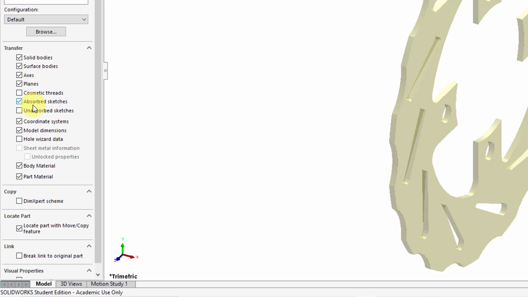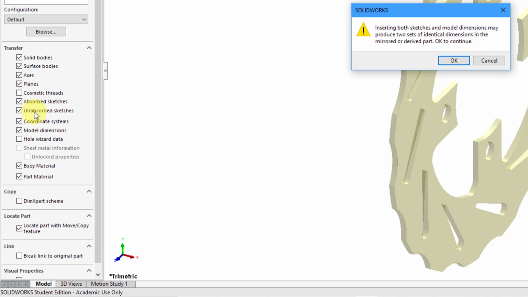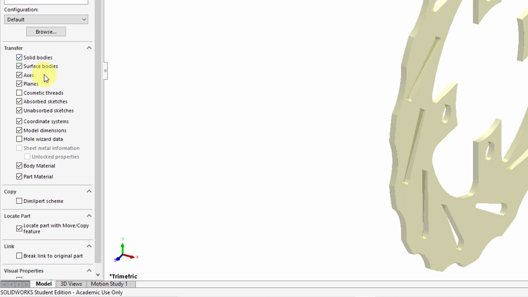Absorb sketches. This is turned off by default. I have it turned on because I turned it on during a previous operation. You can also check unabsorbed sketches. And now we get a warning. It says, hey, inserting both sketches and model dimensions may produce two sets of identical dimensions in the mirrored or derived part. Click OK to continue, and I'll click OK out of there.